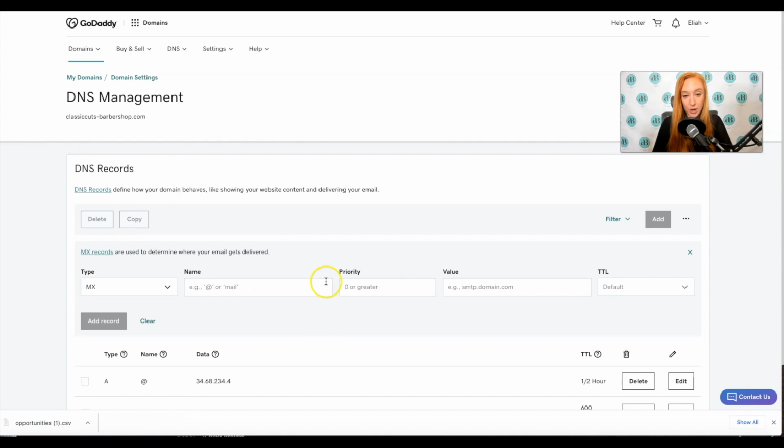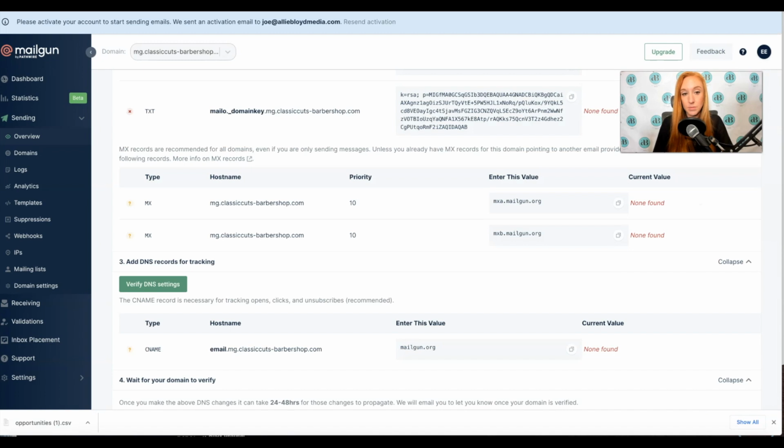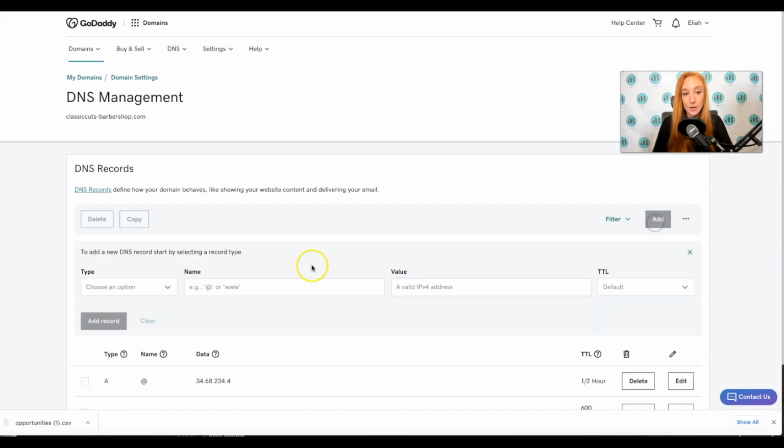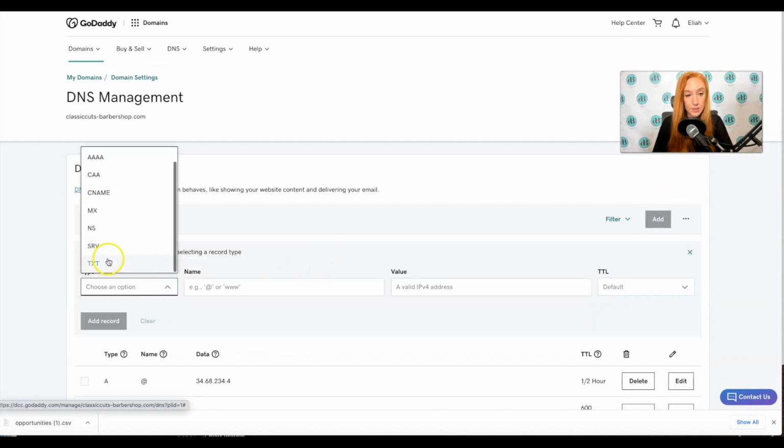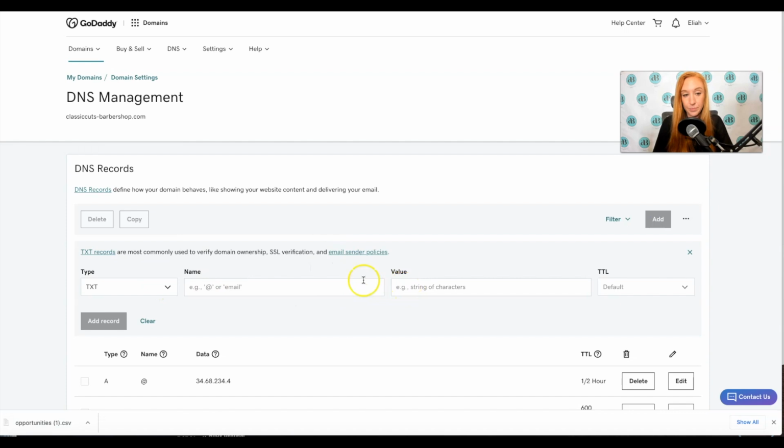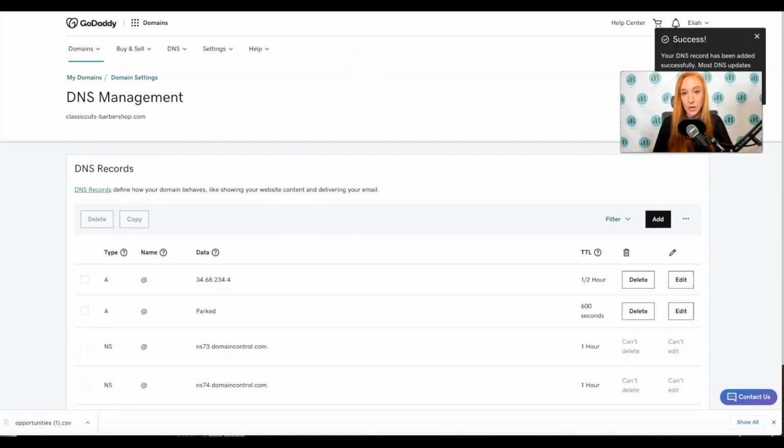I go to MX record. I know my priority is 10. I'm going to paste the value. And MG is all that I will add on this as well. I'm going to do the same thing, but it's a slightly different value. Add. TXT, or no, MX, priority 10, paste that value, MG, add record.